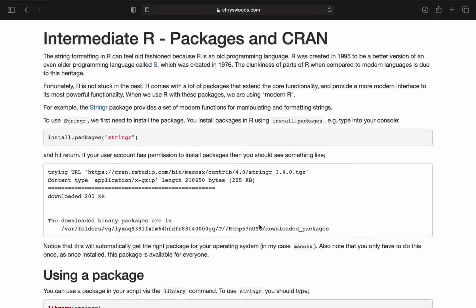R comes with a lot of packages that extend the core functionality and provide a more modern interface to its most powerful functionality. Thus, when we use R with these packages, what we're going to be using is what we call modern R. So modern R is when we use R with some modern new packages that make R much easier to use and also provide a lot more power. For example, the stringr package provides a set of modern functions for manipulating and formatting strings.